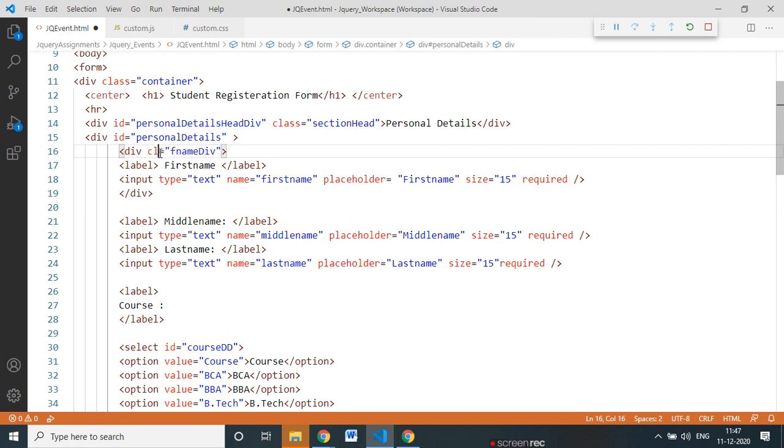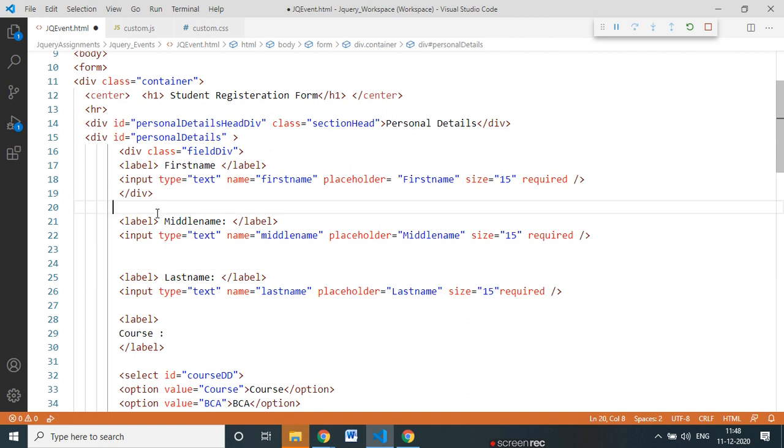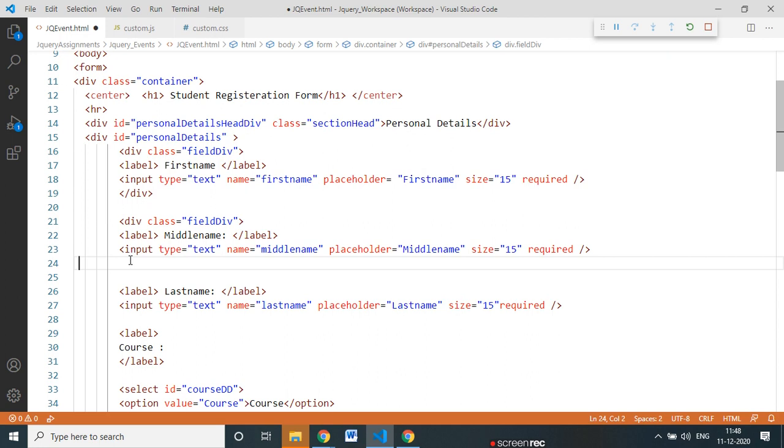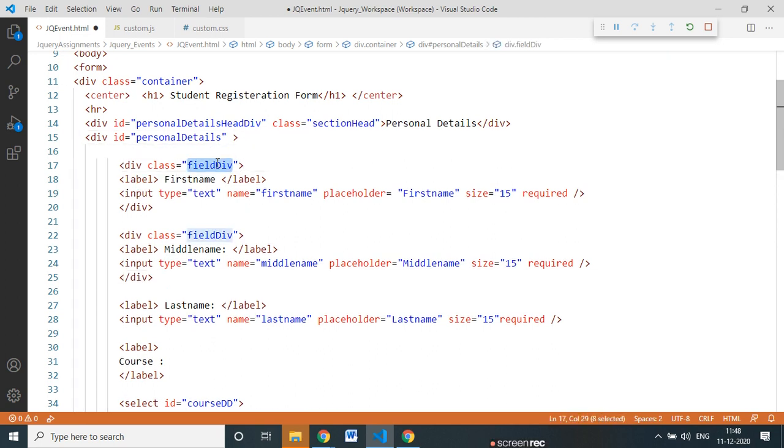Okay, what I do, I give a class, because the same thing we need to replicate everywhere. I'll say field div, so that the same class div I will use here also. And I close this div. Okay, field div. Now I will apply the CSS on this field div.